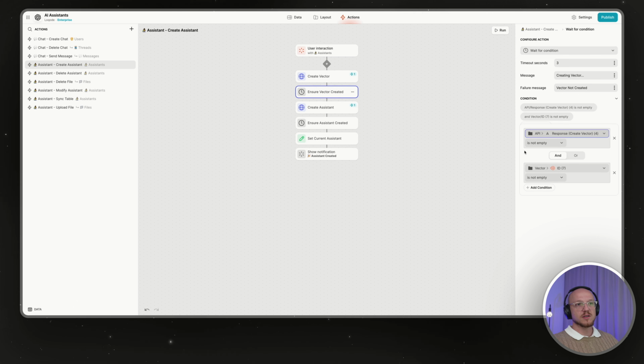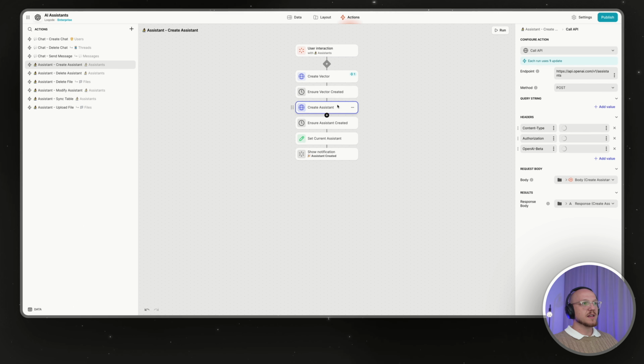So the response for creating a vector is not empty, and the ID that we extract from that response is also not empty, because we need the database ID to create the assistant, because we have to specify which database we want them to actually deal with. So once we've set that, this is vector ID, and we want to make sure it's not empty. Then we want to continue with the create assistant API call.